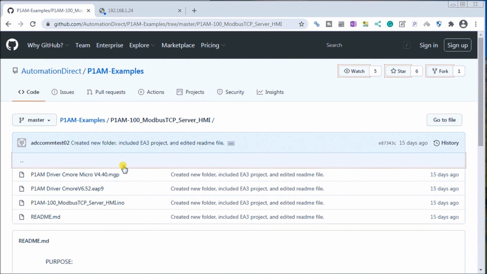So we're going to use two of these programs here. We have the Modbus TCP server that we download, which is the P1AM sample program. And then we have our P1AM driver, a C-More. Now they used version 6.52, but we're at 6.61 right now, so we have to update that as well. Again, all these documents are available for download at our website at accautomation.ca.